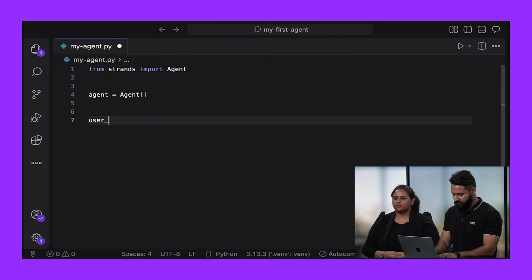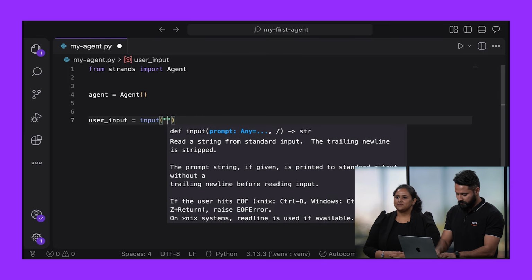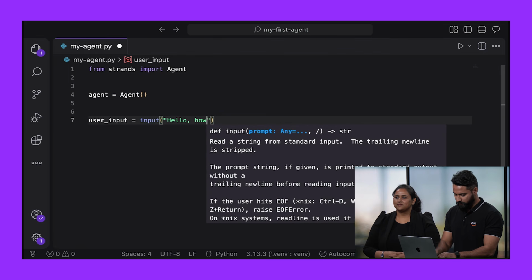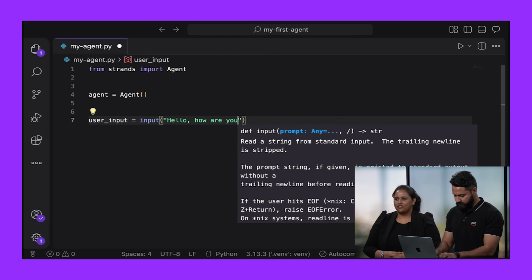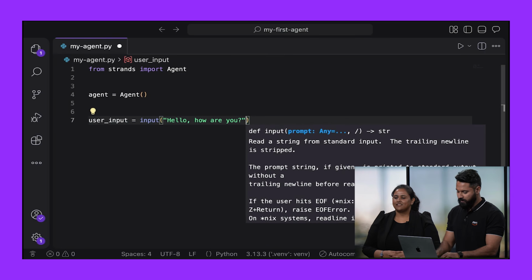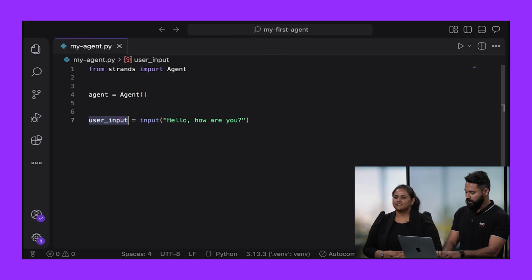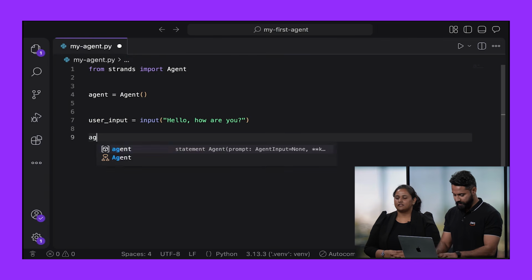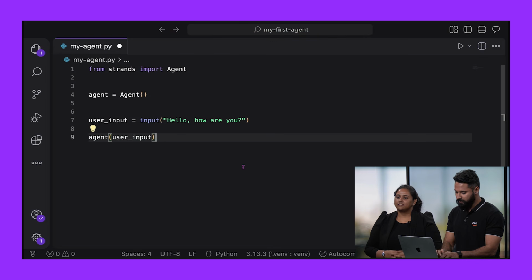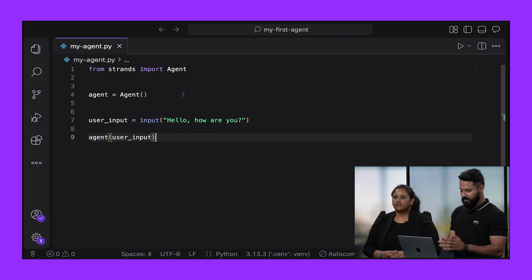User input is just from the CLI. So I'll take an input saying, hello, how are you? Something like this. And this user input goes to my agent. Now, all I need to do is agent, take this input. That's it. With just a few lines of code, I have created an agent.